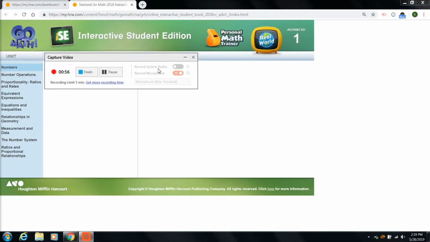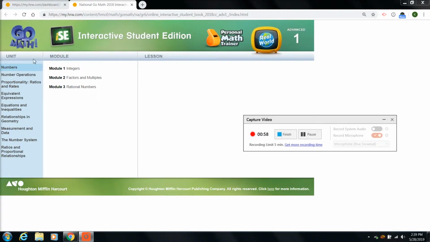will take you to a screen that will show all of the units available for the students throughout the textbook. Each unit includes at least 2 modules, and a module is the same as a chapter. So you can see numbers includes modules 1, 2, 3. Number operations includes modules 4 and 5, and so forth.